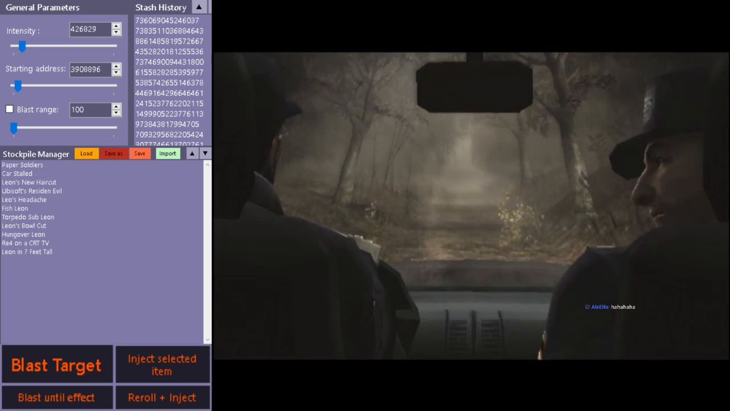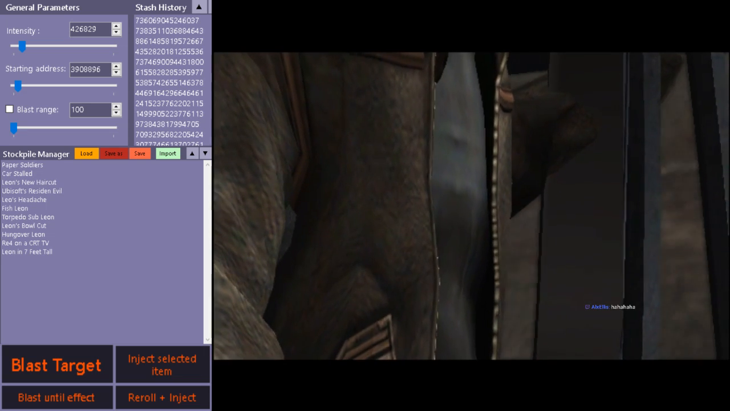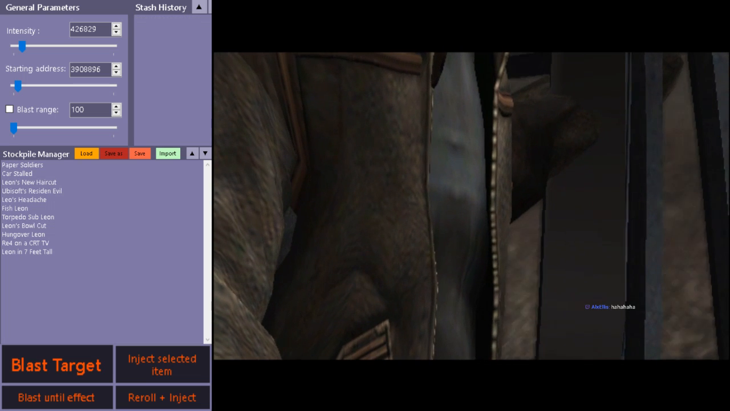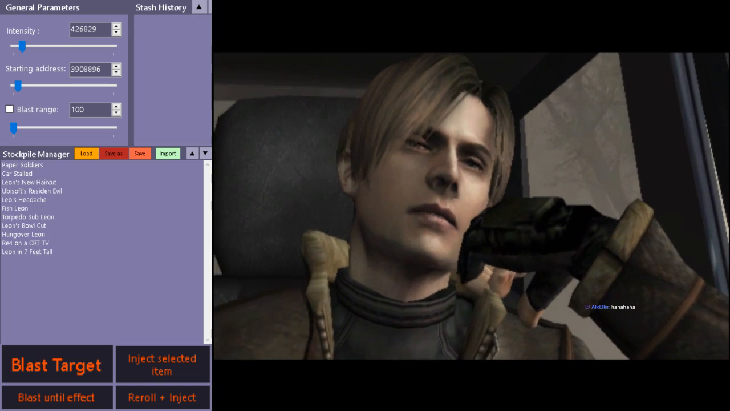Let the scene play as normal. However, we don't want Long Leon. We do want Long Leon. We don't want Long Leon for the save state.